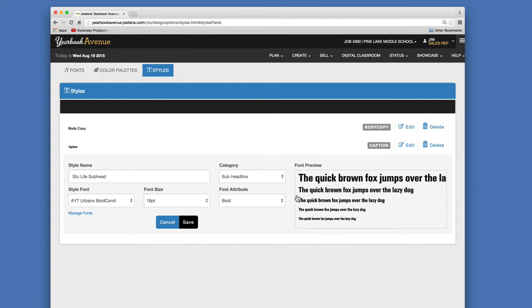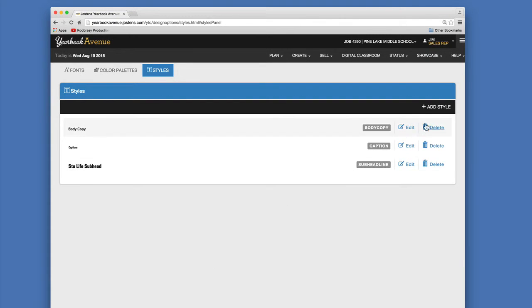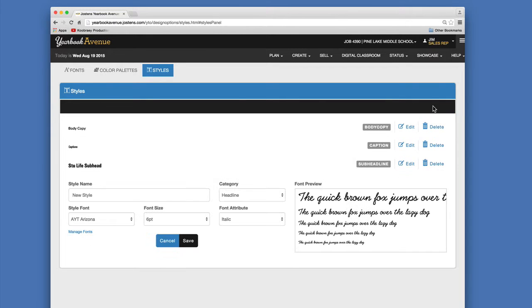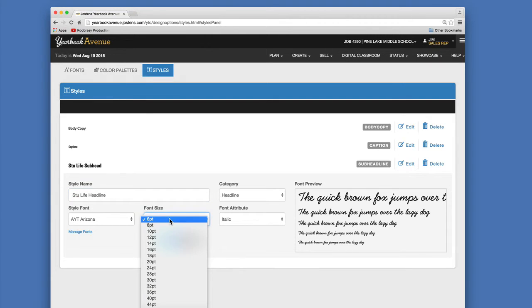And now, for this demo, let's do our last one, the Student Life Headline. For this, we will use a decorative font, AYT Arizona, in the headline category, 32-point, and the default attribute for AYT Arizona, which is italic. Save that one, and let's go look at the way this works when you get to the page.